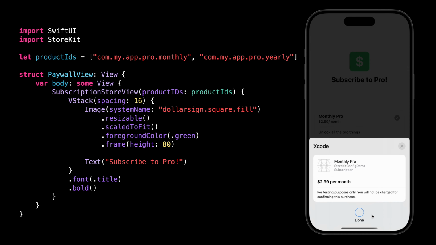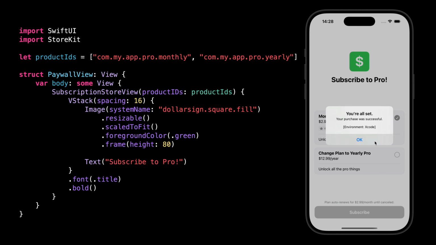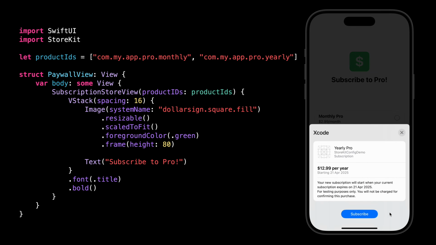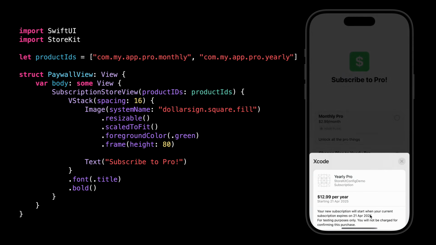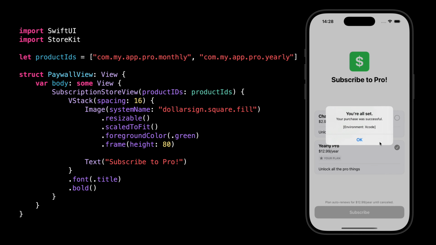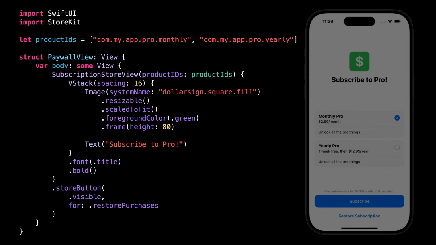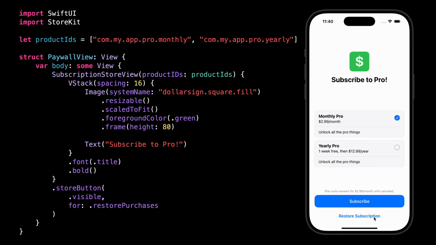The paywall even updates once a purchase has been made to highlight which plan the user is subscribing to and to allow them to switch to the other if they want. From there, we could totally add a bit more code to make our paywall look better. Or we can also leverage additional built-in features like a button that lets users easily restore a previous purchase.